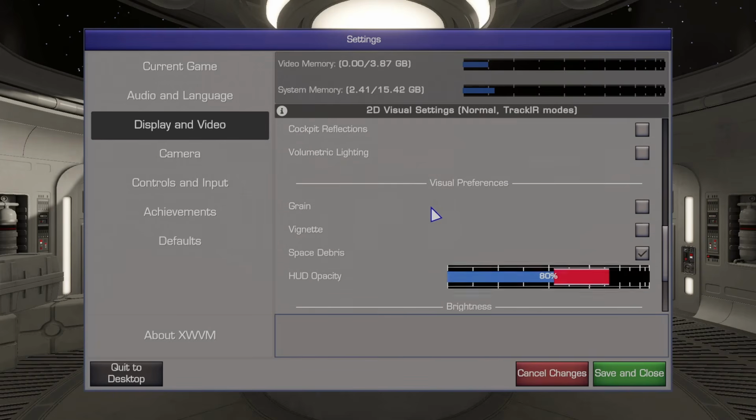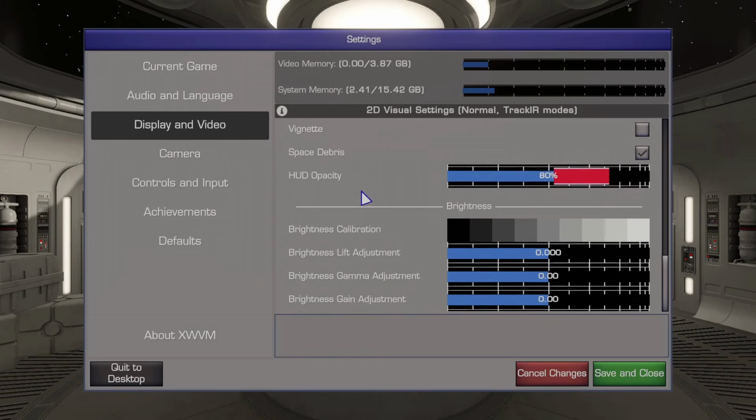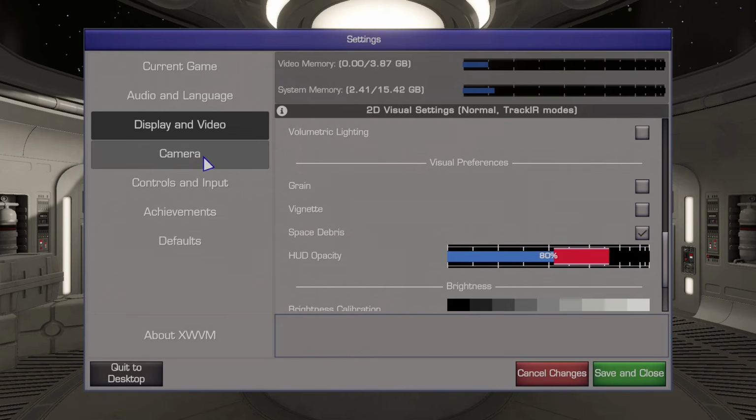Okay, so there's that. I've never messed with any of these things before. I'm not entirely sure what these things do, but they're not too important.